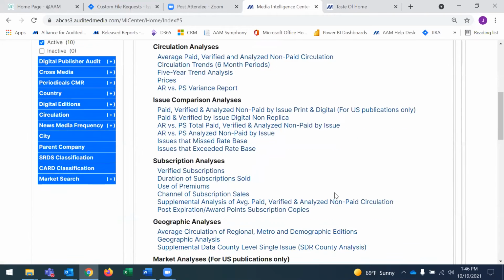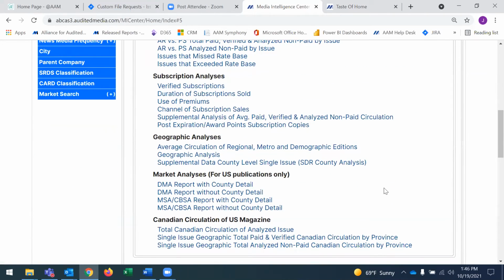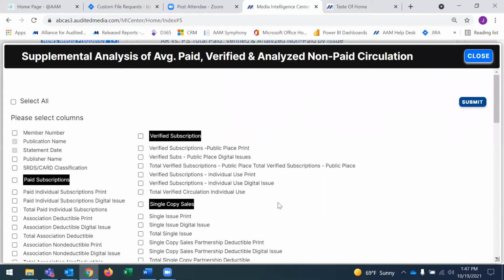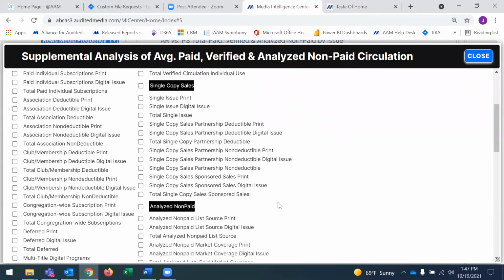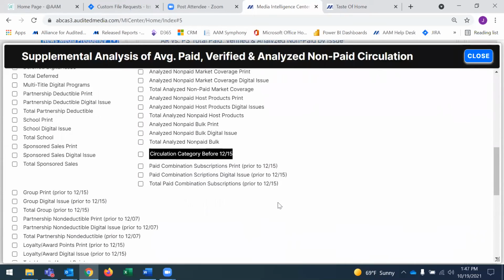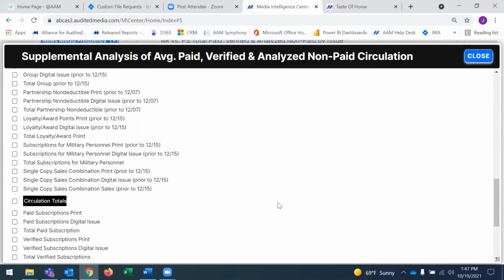So another report that's extremely popular is the supplemental analysis of average paid, verified, and analyzed non-paid circulation. This report I call the nitty-gritty, because this is where you're going to find pretty much any category that you can want for the magazines that you pulled into the periodical analyzer. So I'm going to click on this. As I scroll down, you'll see why I call it the nitty-gritty. There's a ton of information here.